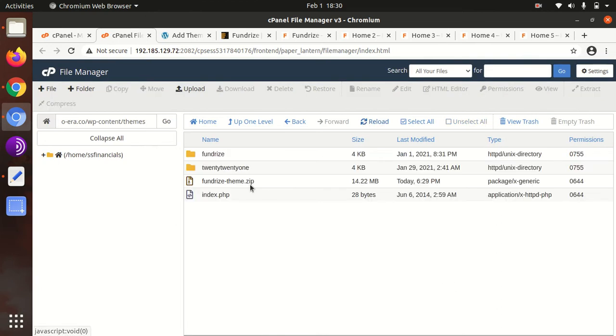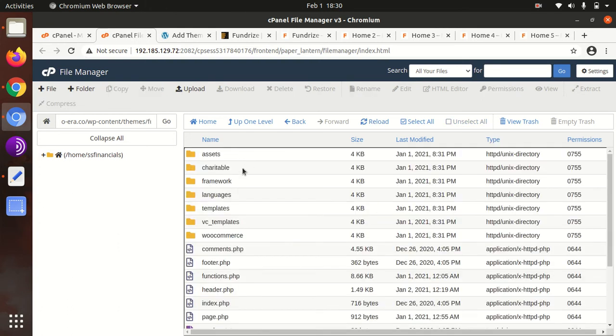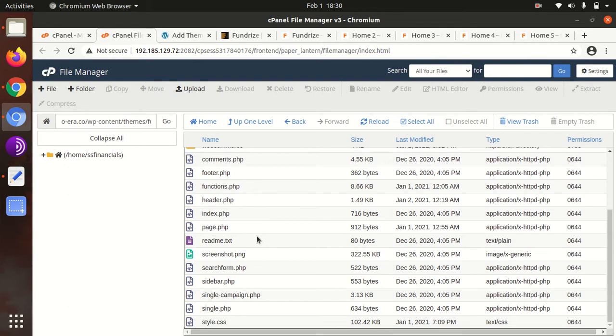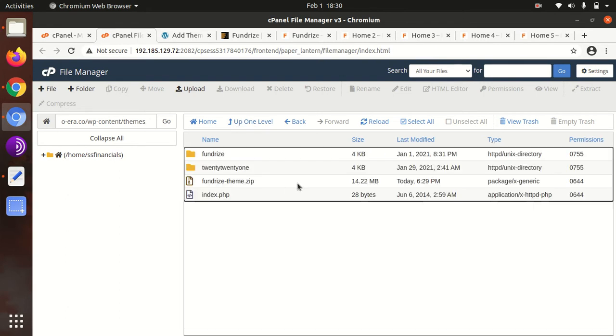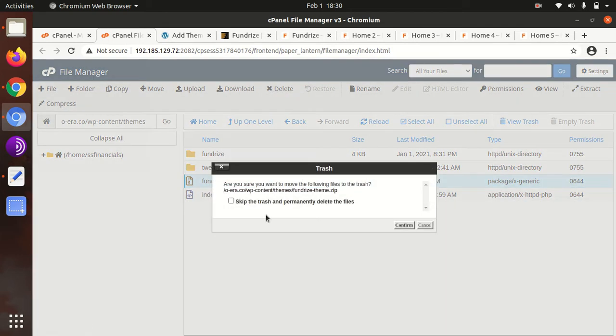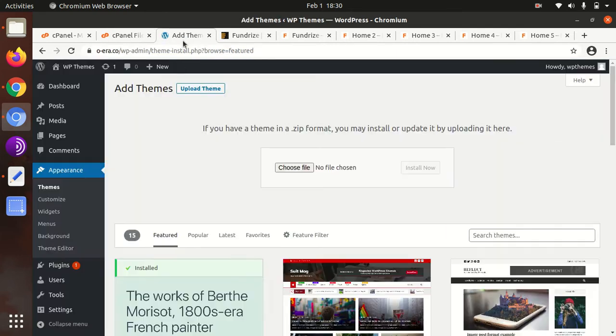The extraction outcome is this Fundrise folder in which we got all the theme components. Folders and files are here. Now we can delete the zip one. It is useless now. Now go to the theme section again.